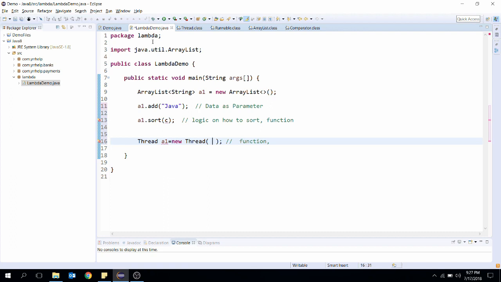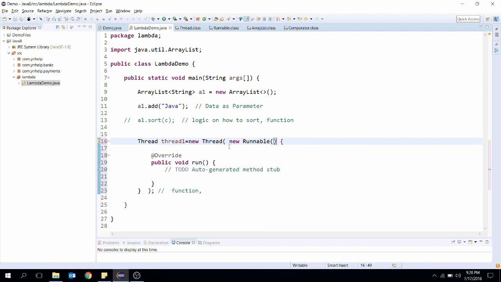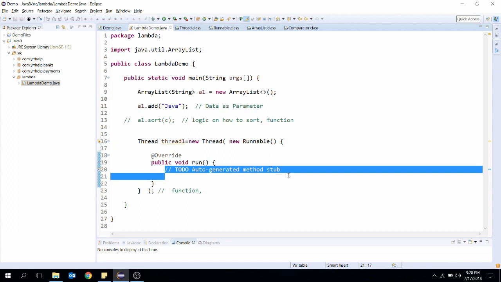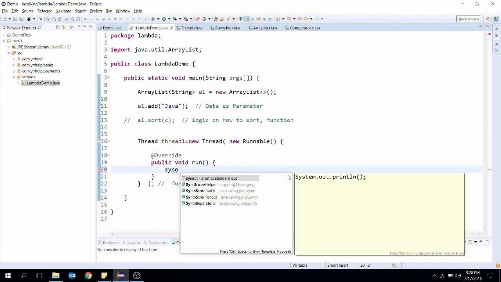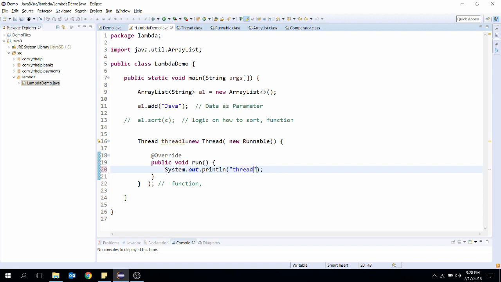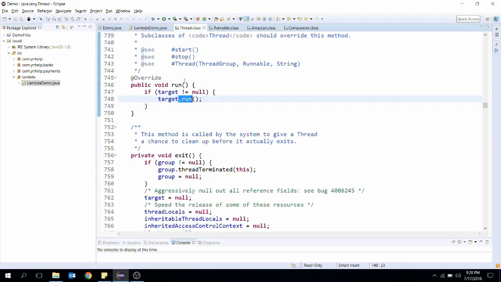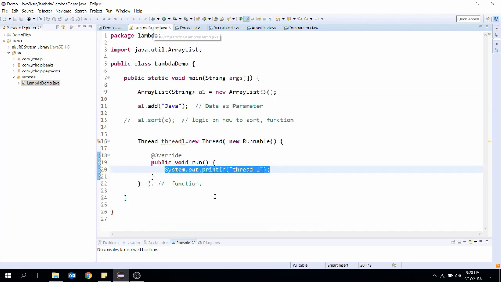Now let's try to implement that. There is nothing new here. This is just old code, not related to Java 8. Now we have to implement that Runnable interface. Let's write a simple print statement. This is how we generally do it, right? We're just passing our business logic to a thread, to a Runnable thread. So that's what we are doing.